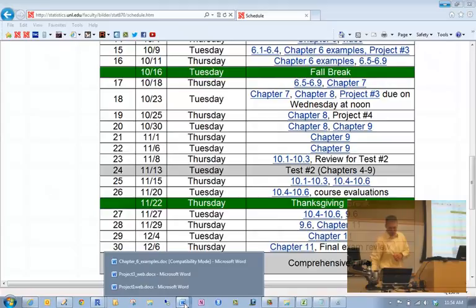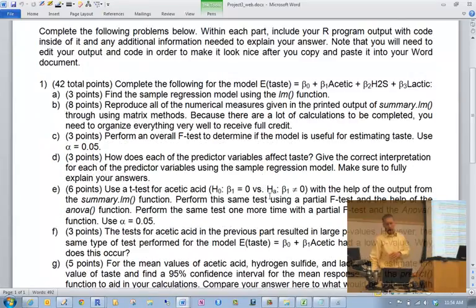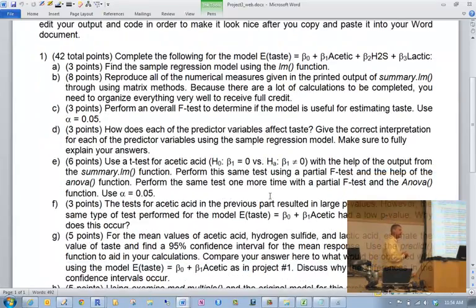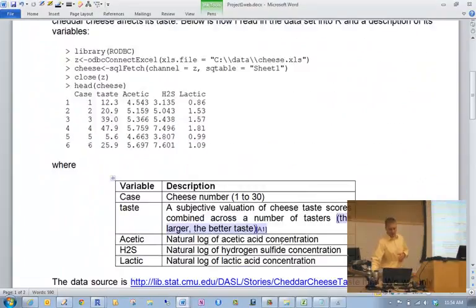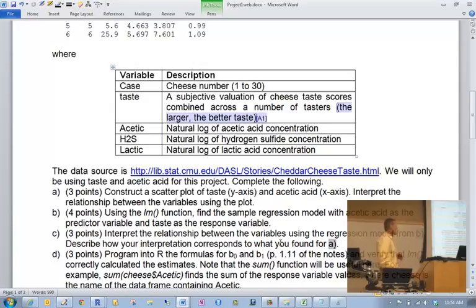Okay, so we're just briefly going to talk about part of it, because we've just started introducing you to multiple linear regression, so you can't do all the project yet. This is a continuation of working with the cheese data. If you remember with the cheese data, when introducing project number 1, we actually had 3 different predictor variables: acetic acid, which you've been working with, hydrogen sulfide, and lactic acid.